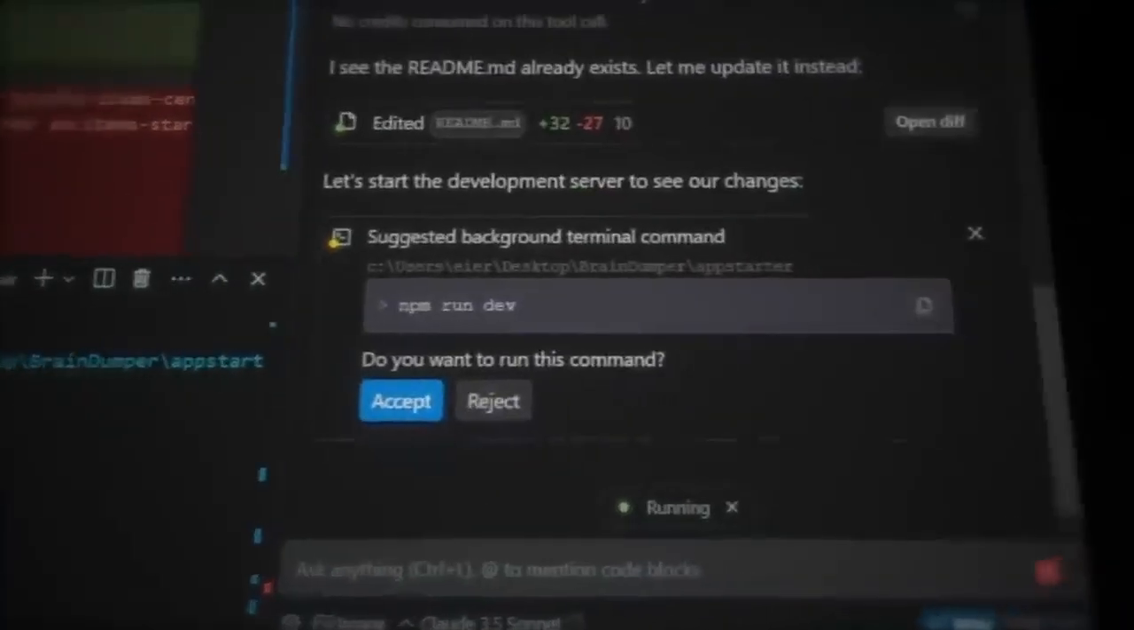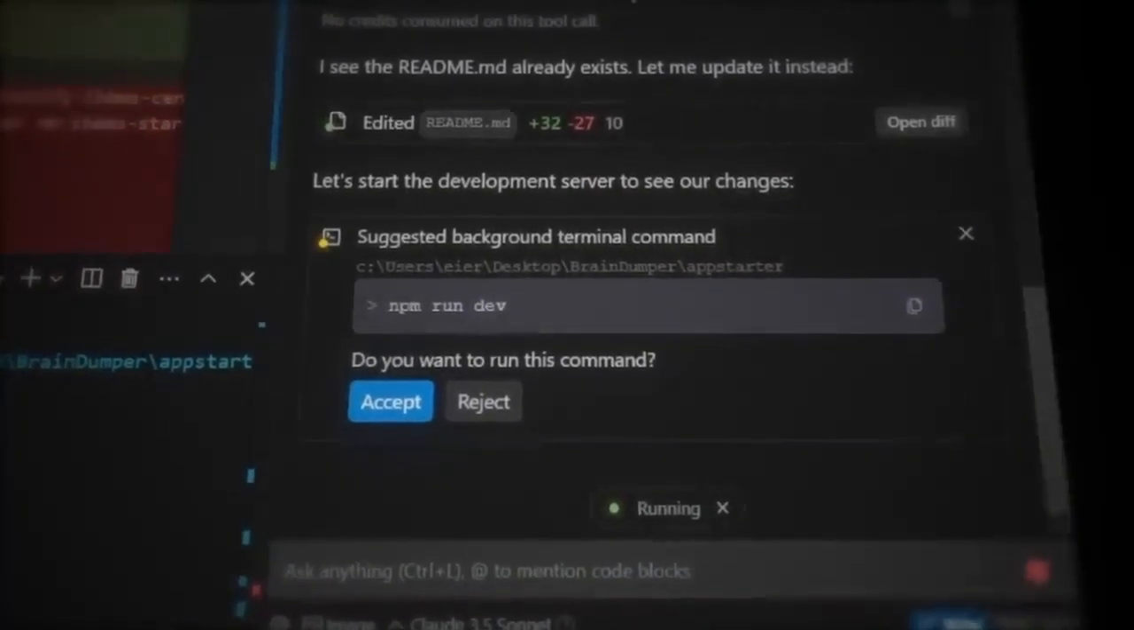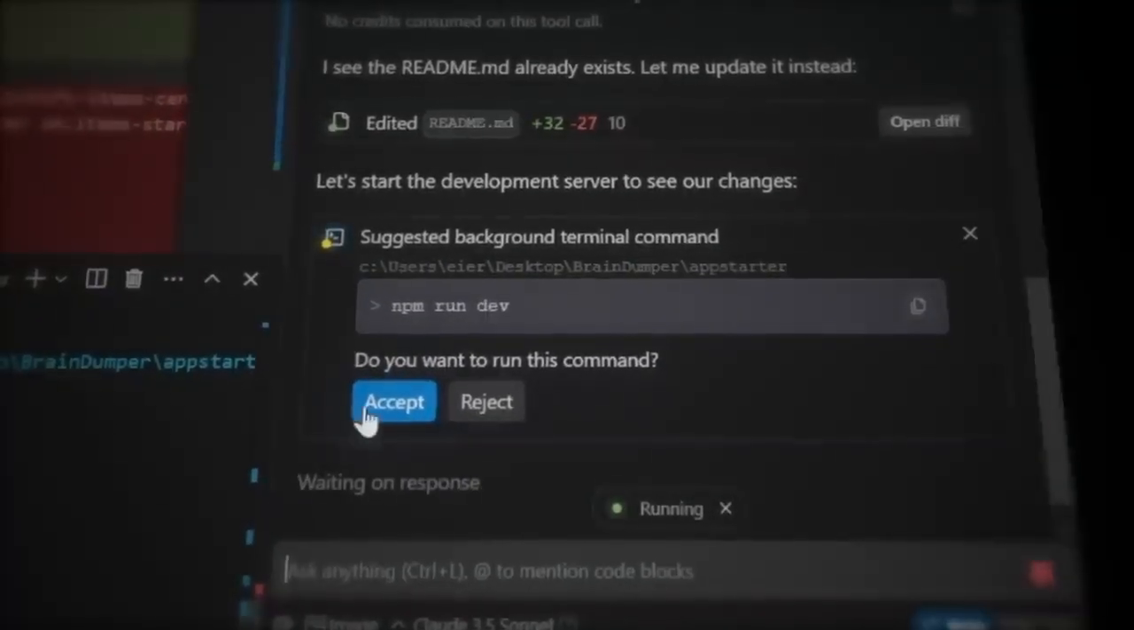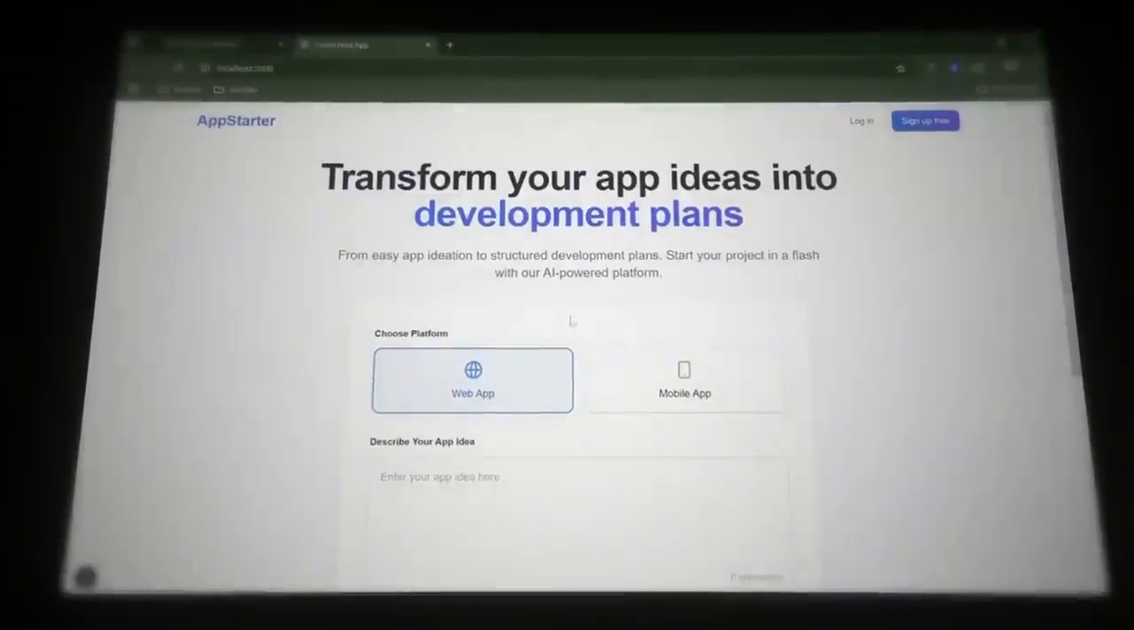And finally Cascade will ask us if we want to change directory into the new project folder, and here it will also do npm run dev, which is the command to run the website locally to test how it looks in the web browser. So press accept, and then let's hit Control left click on the URL to open the page in the browser. Now this is the first draft.